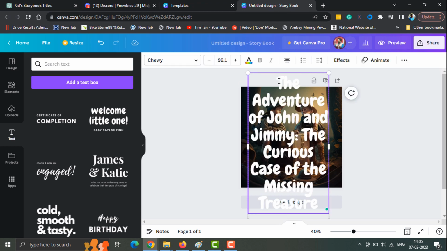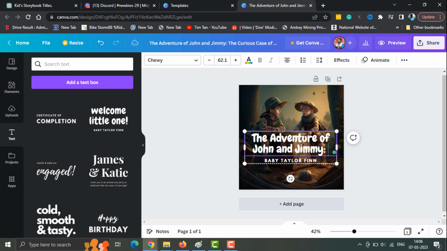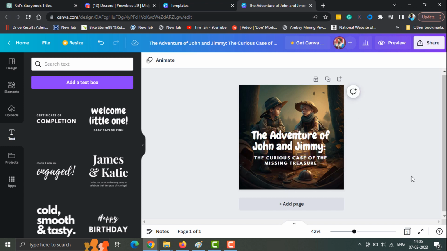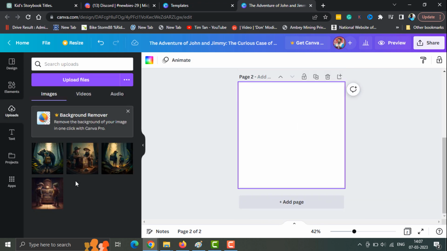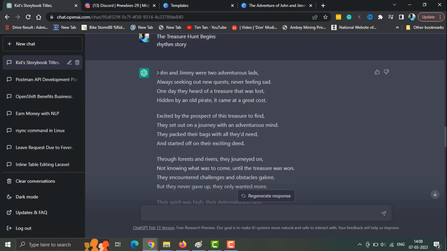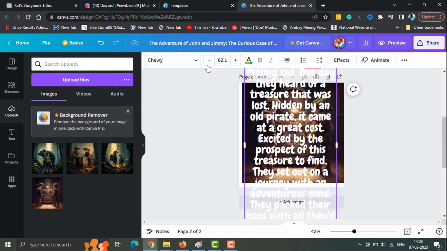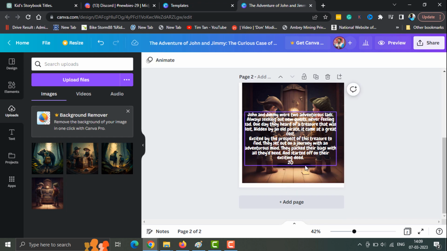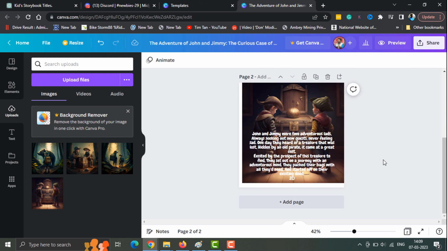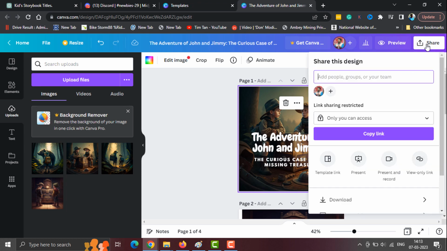Canva is a great tool for creating storybooks even if you don't have any design skills. It's also free to use and beginner-friendly. Once you're finished with your book, you can save time by duplicating the template and adding new images and text while maintaining the same style. This process can be repeated for each chapter of your book. When you're finished, save the book as a PDF and print it.